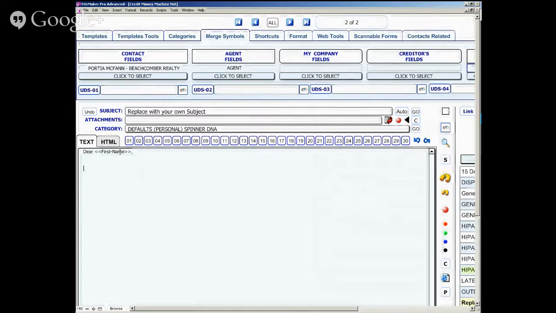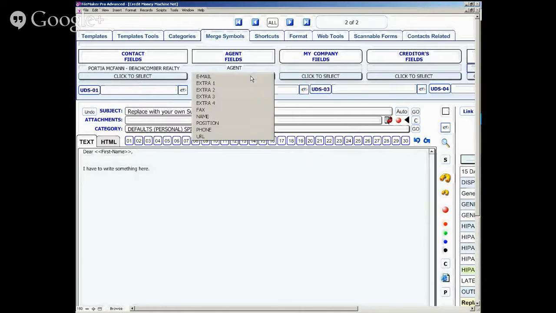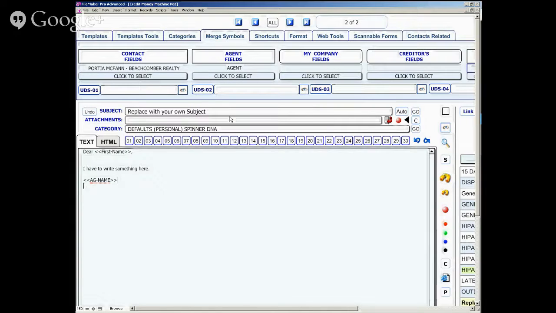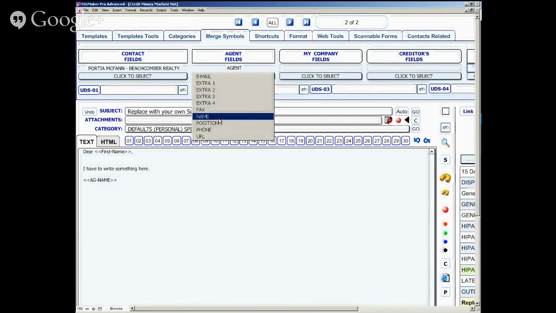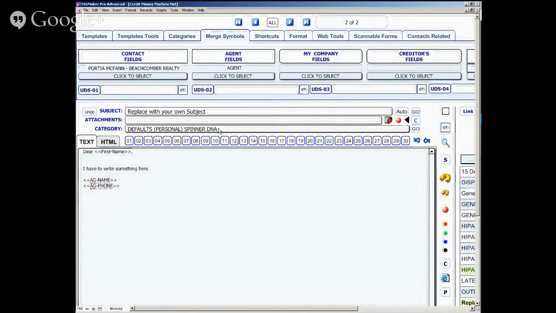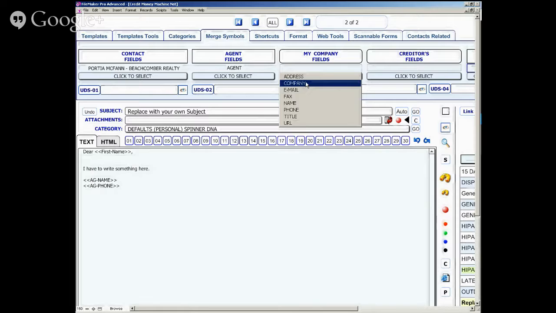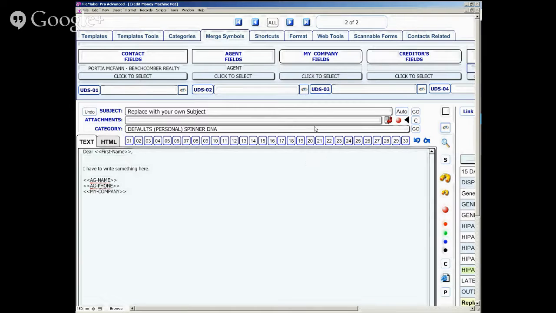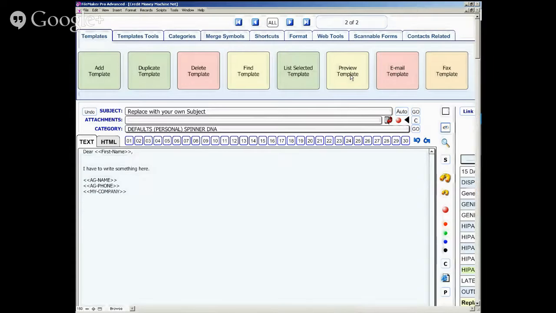Then I have the body of the letter. Okay, so I have to write something here. And then I have the end, and the end could include the fields from the agent's field or from the company's field, or both. So for example, in this particular case, I can introduce a name, which in this case I only have agent there. I'm going to put the name, and just the phone number. Probably I don't even have the phone number, and I'm going to put the address of the company. I don't even believe, to be honest, that I have that. But we will see when I click preview template, okay?